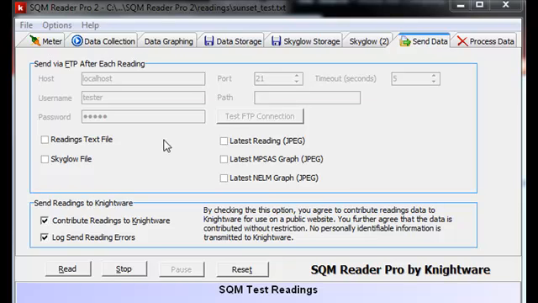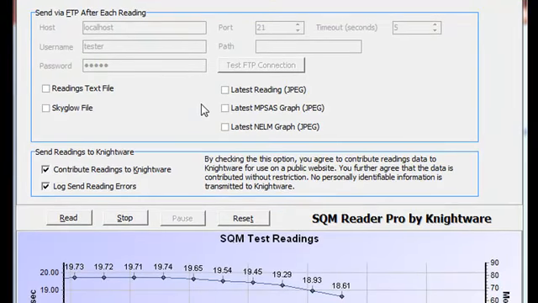There are several different options for which data files and JPEG files you want to transfer to the FTP server. New in version 2 is support for sending your SkyGlow format file if you're using that. And we now have both the magnitude per square arc second graph page and the naked eye limiting magnitude graph page. So either or both of those can be transferred.